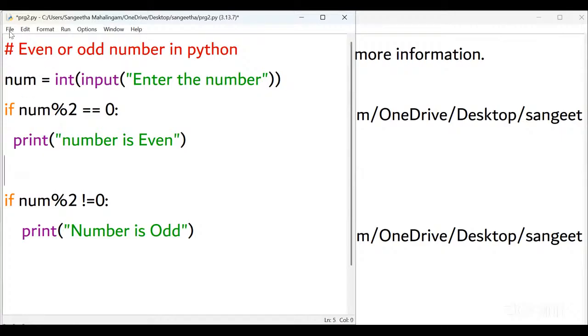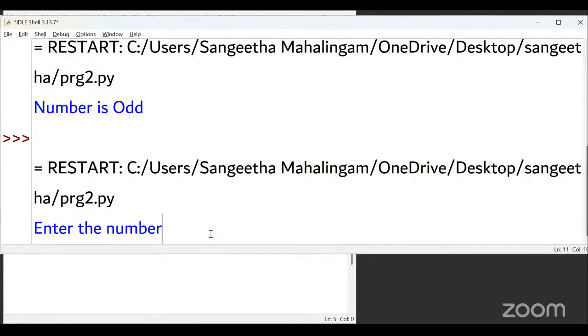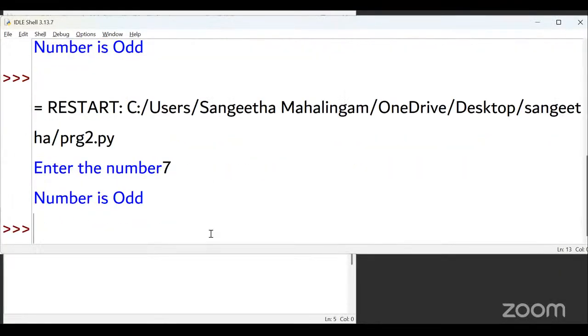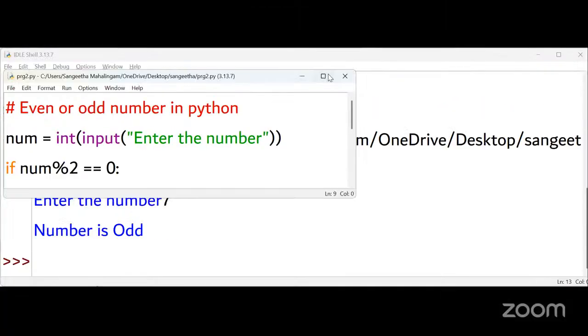So that's it. Once again, save the program. So you are going to get the input at your runtime. Fine. It is asking for the number. I give 7. It is saying the number is odd. It is correct. Okay, once again, I run this program.